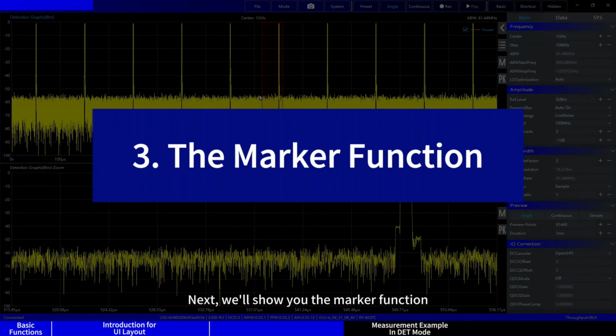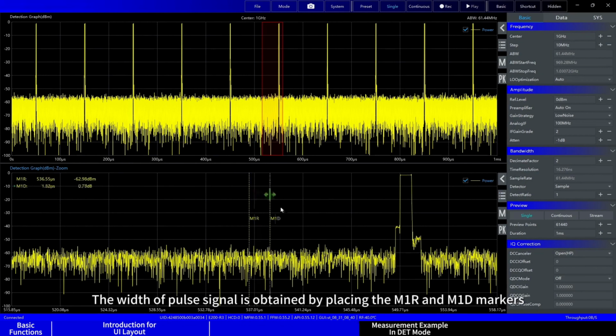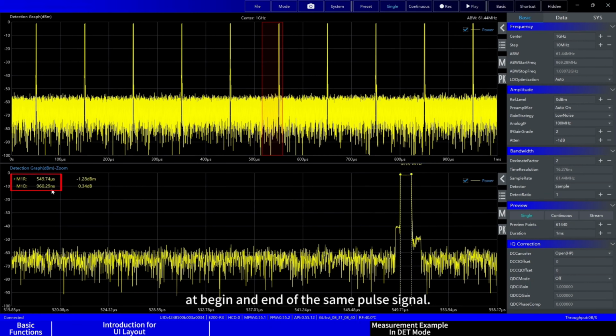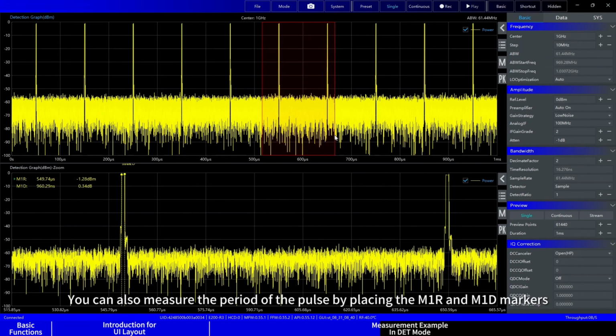Here's the marker function. Open the chart menu and select Create Marker Pair. Place M1R and M1D at the start and end of the same pulse to measure its width. Place them at the start of one pulse and the start of the next, and you've measured the period instead.